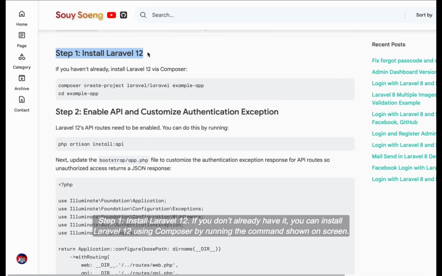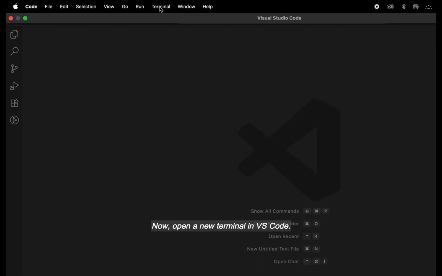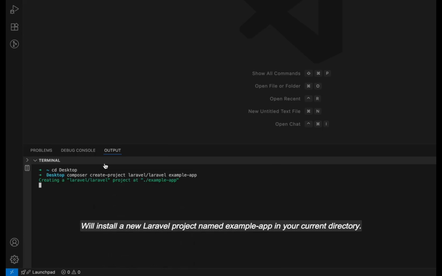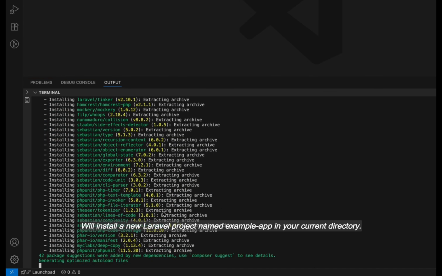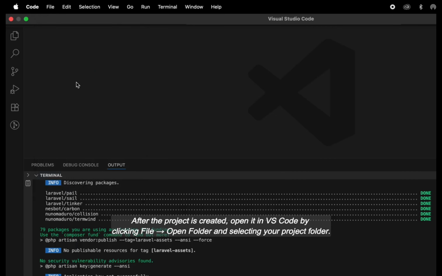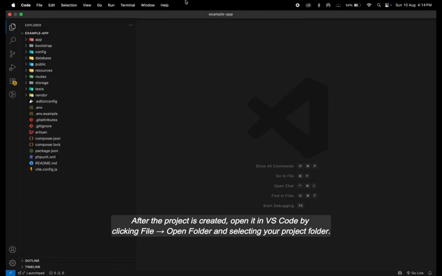Step 1. Install Laravel 12. If you don't already have it, you can install Laravel 12 using Composer by running the command shown on screen. Now open a new terminal in VS Code. Next, navigate to your project folder. Now paste the command you need to run in the terminal. We'll install a new Laravel project named example-app in your current directory. After the project is created, open it in VS Code by clicking File, Open Folder, and selecting your project folder.